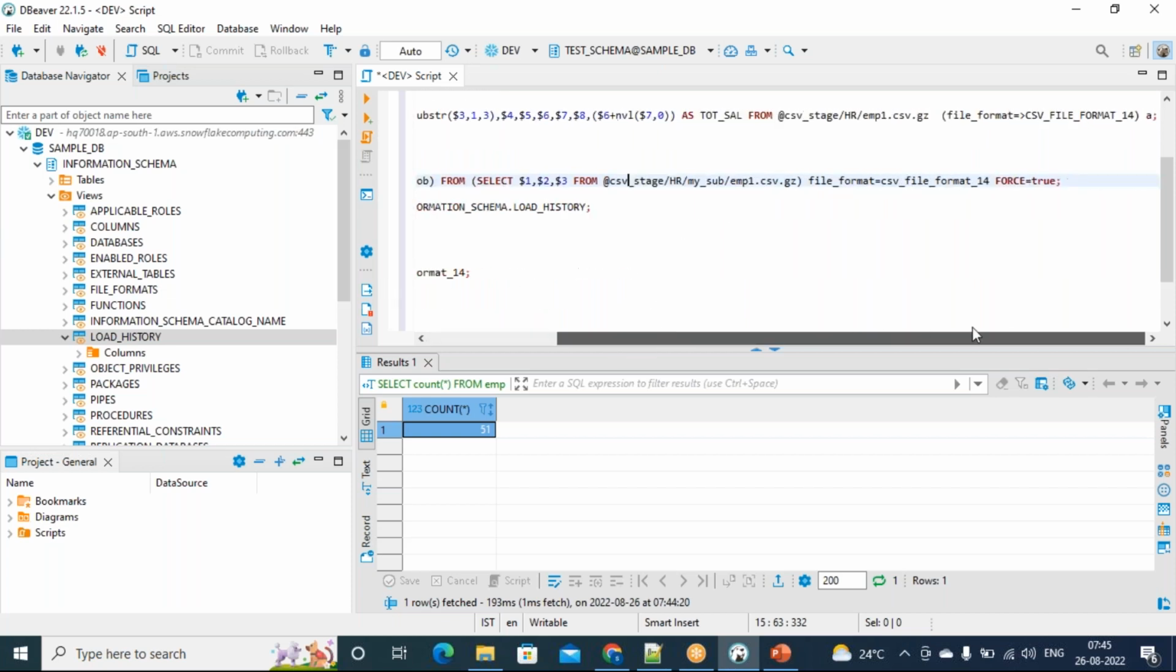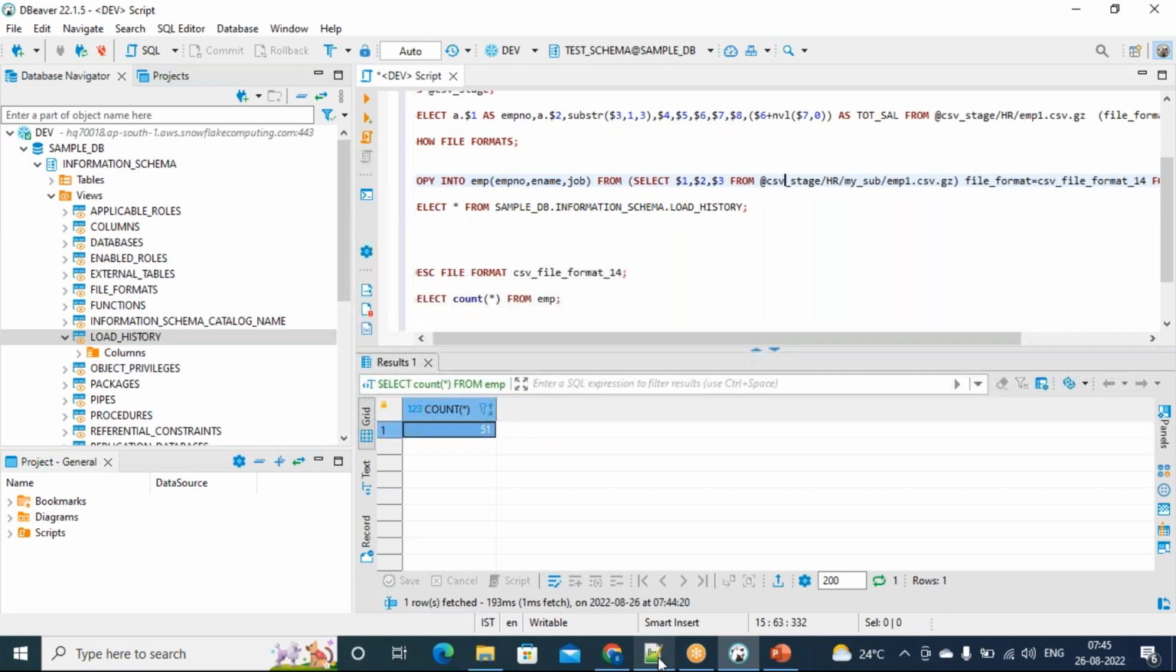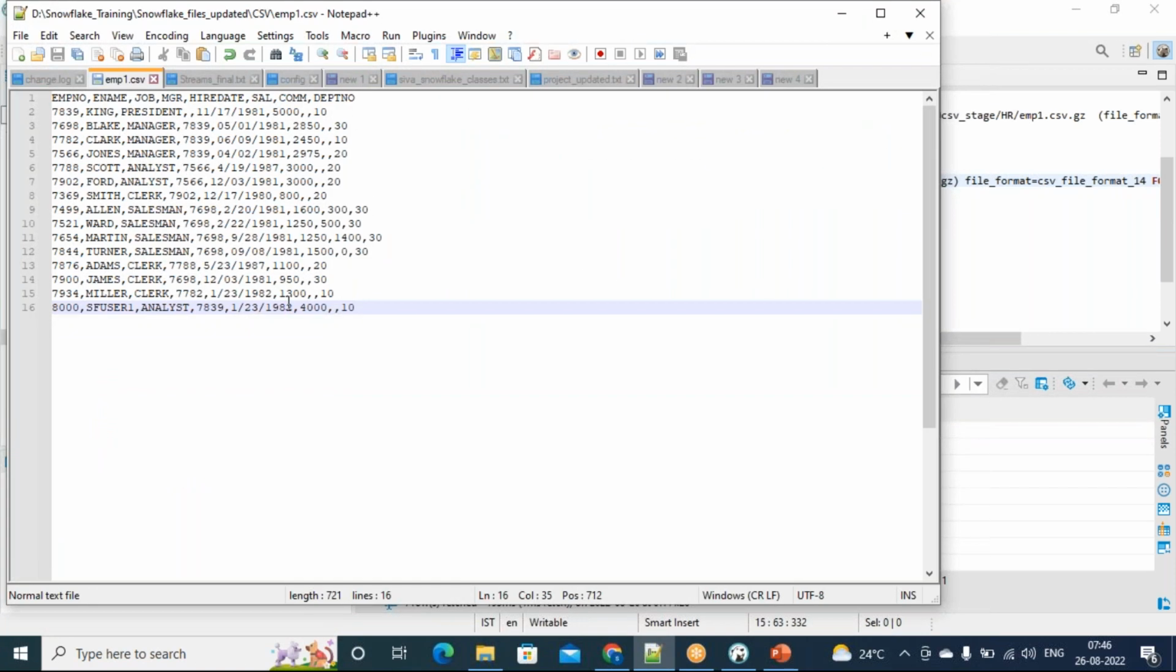One more thing: generally we don't maintain spaces, right? Somehow I've given those spaces. I don't know when I gave that. Generally in a real-time file, you will not have these things, right? But still we have a workaround for this, how we can load and how we can avoid that. I'll tell you that maybe tomorrow, maybe on Monday.